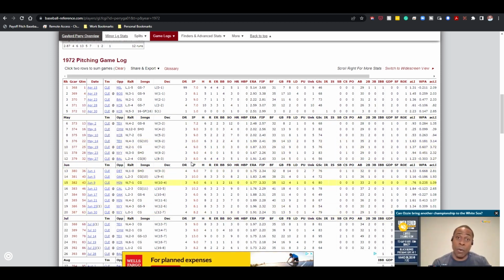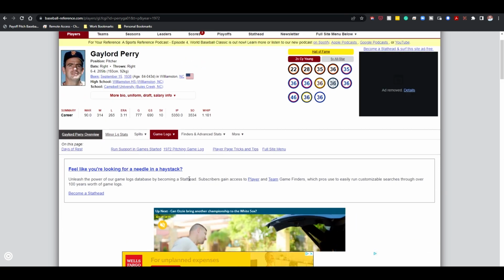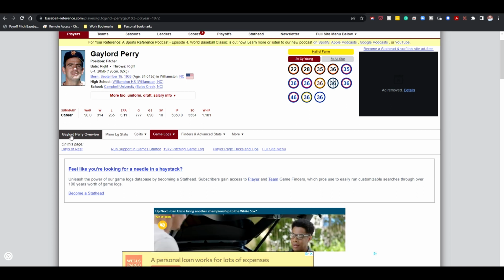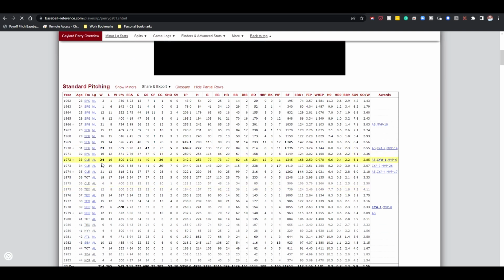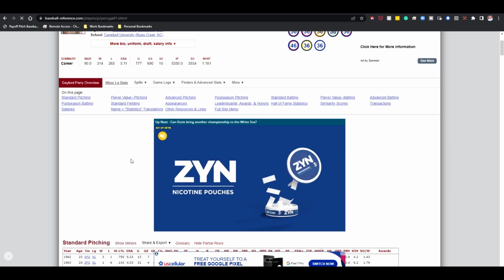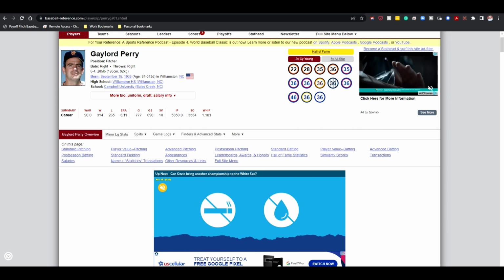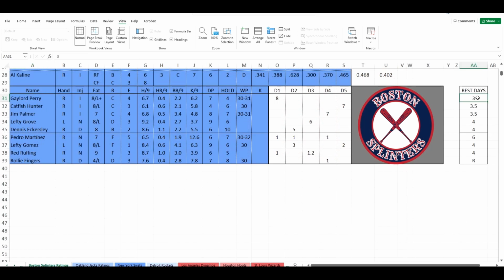But if we look down, we can see that typically it was 3 days of rest. So in Gaylord Perry's case from 1972, he was pitching on 3 days of rest. And if we look here, he had 40 starts that year, which makes sense. 162 games, 40 starts, 3 days rest. He's pitching every 4 days. So that's why on the pitching page, if we go back to Boston here, we can see I put 3 days of rest in there. So I'm going to use him on 3 days of rest, just like he was in real life.